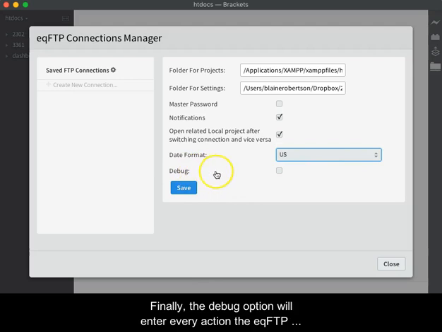Finally, the debug option will enter every action the eqFTP tool takes into a log. This is not recommended unless there is a specific problem that you are trying to troubleshoot. This option will be left blank.